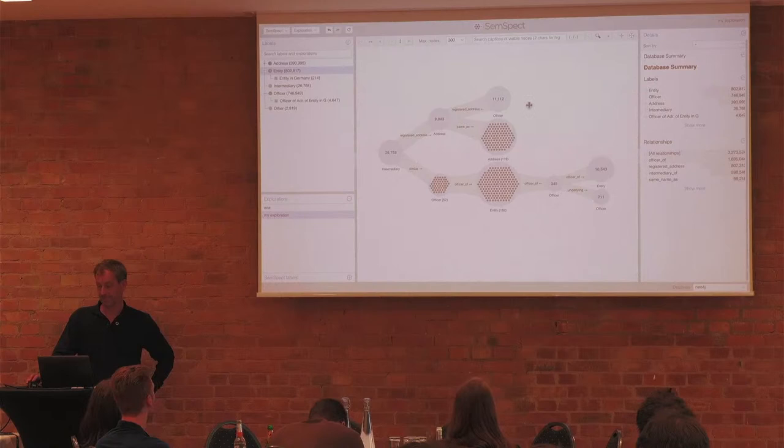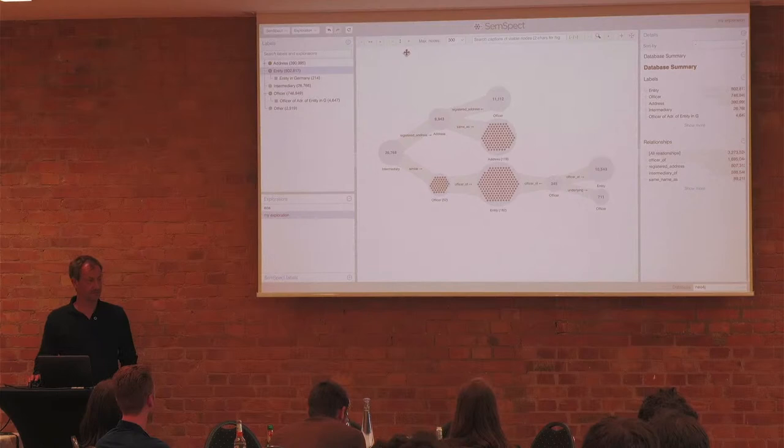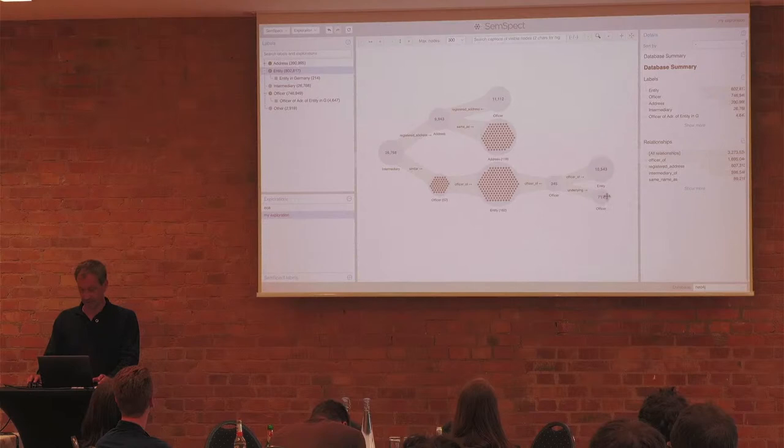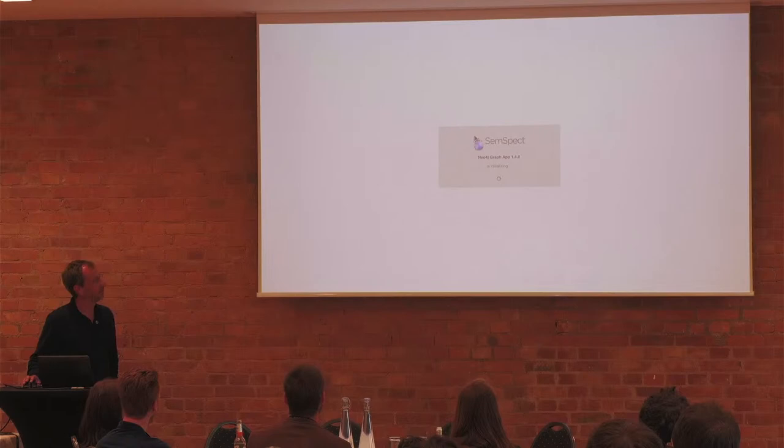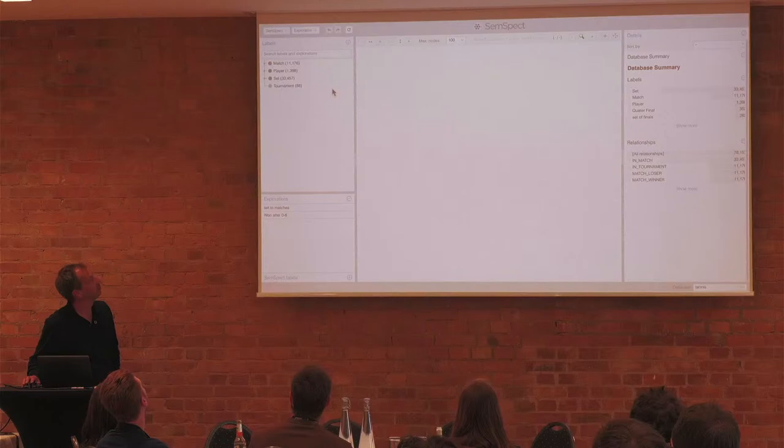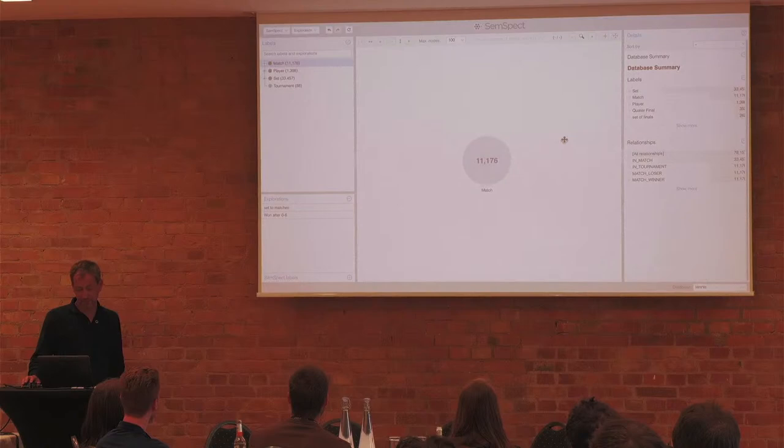Cool. Other questions? Okay. Other data sets? Anybody interested in tennis? So you can easily switch into other databases when they are in your database management system. Here, for instance, we have tennis matches. So we could look for the matches and look for the losers of those matches, as well as for the winners.